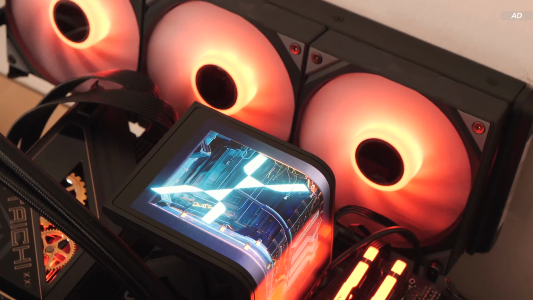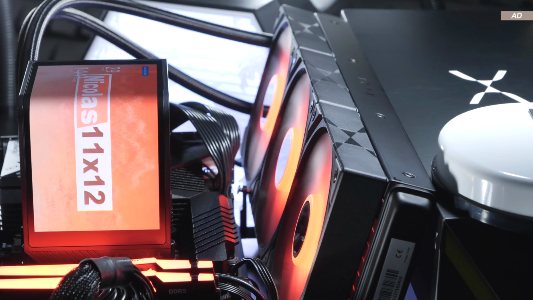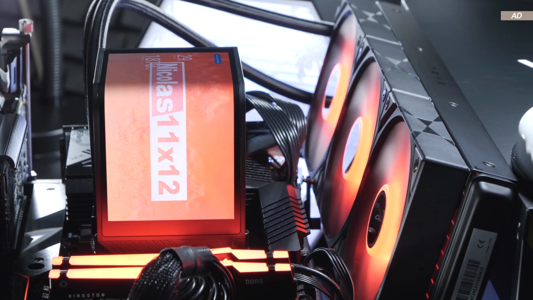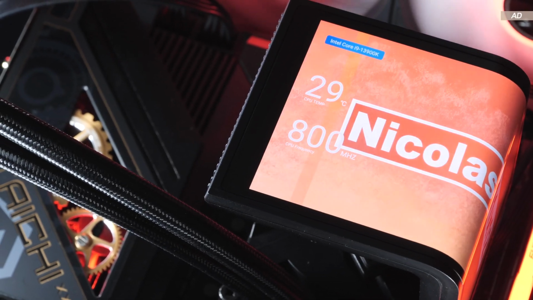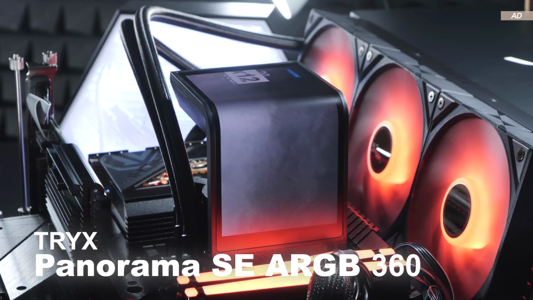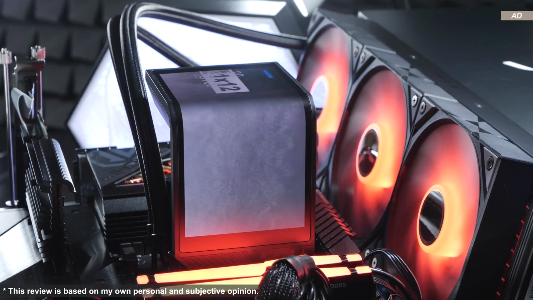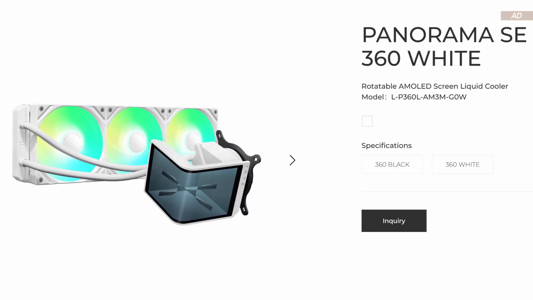Anyone who thought we had already reached the peak of CPU cooler development was wrong. In today's review, we'll be looking at a truly luxurious AIO featuring a high-resolution 6.5-inch curved display, which is also customizable. This is the new TRYX Panorama SE ARGB in its 360mm version in black. As a matter of fact, there's a white version available as well.